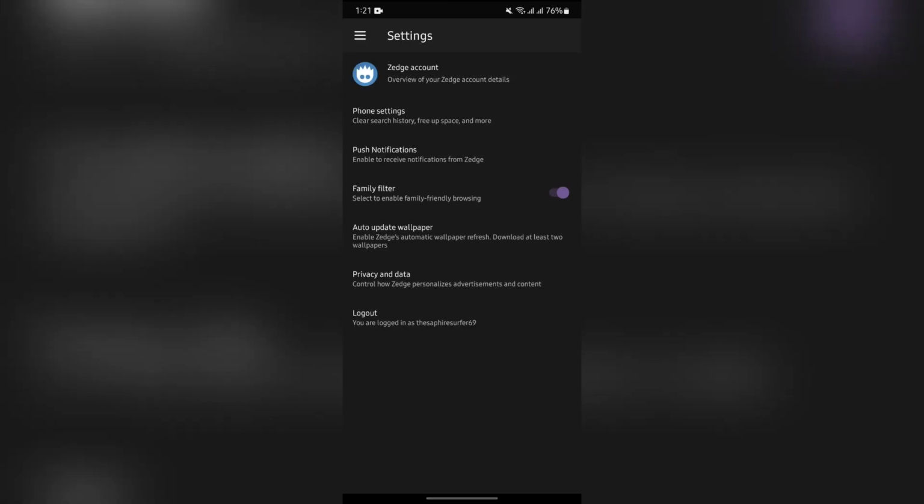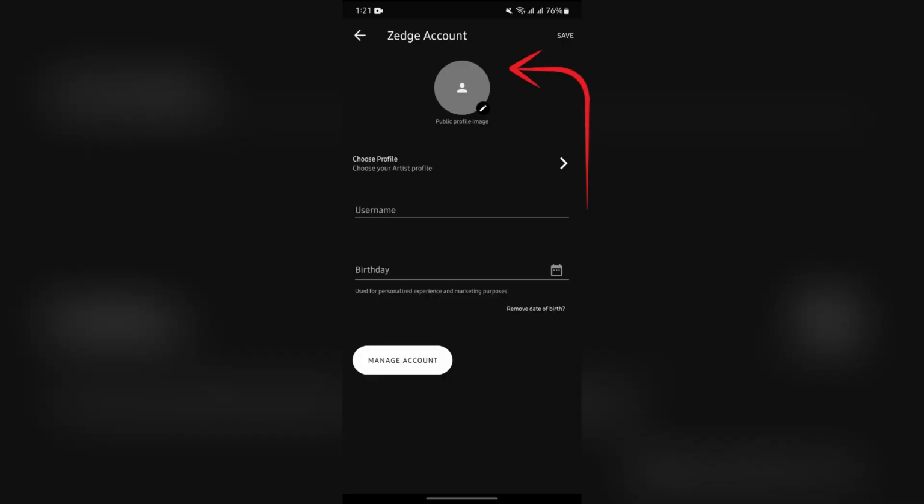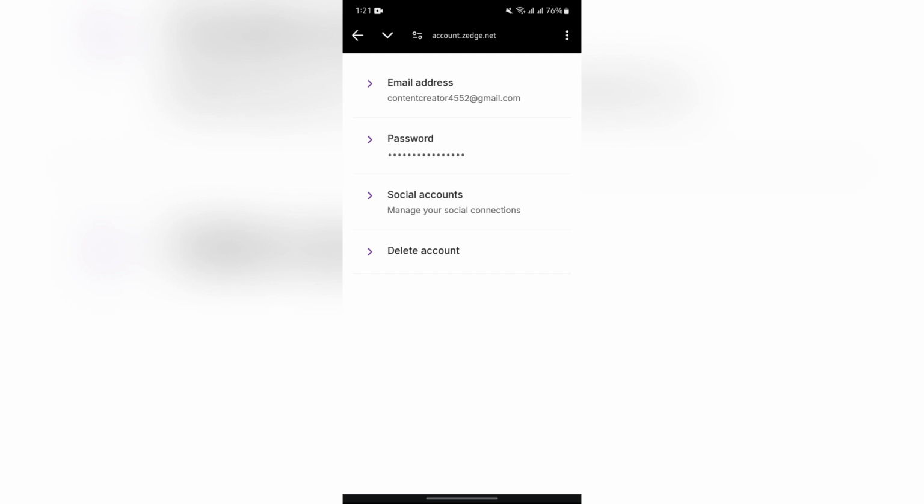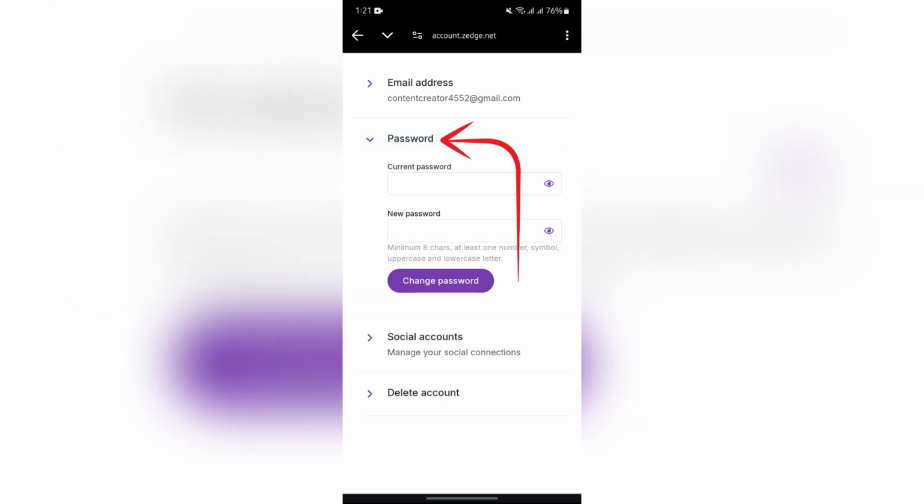After going into there, again select this Zedge account option and go to the manage account section. Then it will lead you to the account.zedge.net page of Zedge. Just simply select this password option in here, and in order to create a new password, you just simply have to enter your current password into this upper box and set a new password into this second box.